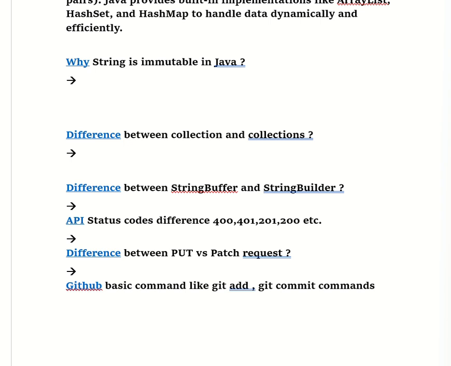PUT is used when we need to replace the entire resource, requiring all fields in the request. It is idempotent, meaning multiple identical requests will have the same effect. On the other hand, PATCH is used for partial updates, modifying only specific fields without affecting the rest of the resource. If a field is omitted in PUT, it is removed, and in PATCH it remains unchanged. PATCH is more efficient when updating a single field.